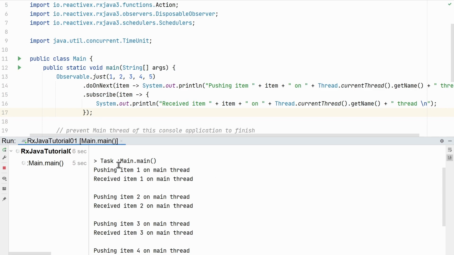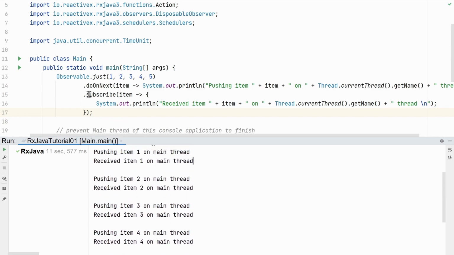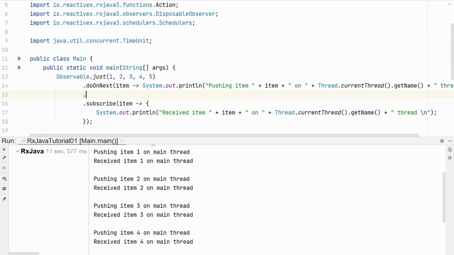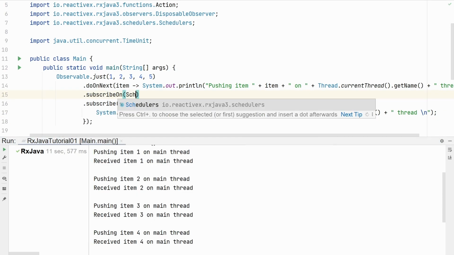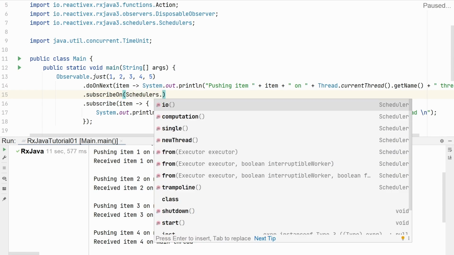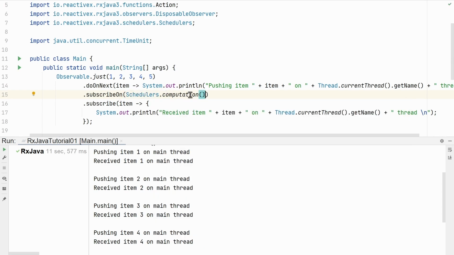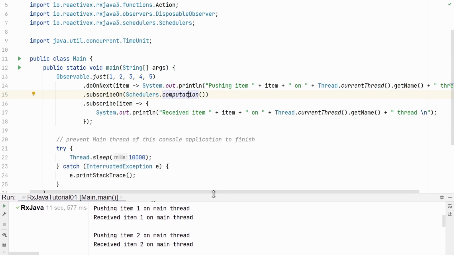Okay, as you can see, everything is pushed and received on the main thread, right? So our method started, main thread started, and main thread processed all the items, pushed all the items, and also received all the items. Now let's add subscribeOn, and we'll use Schedulers.computation. As I said, we'll discuss schedulers shortly, but for now, let's skip this.